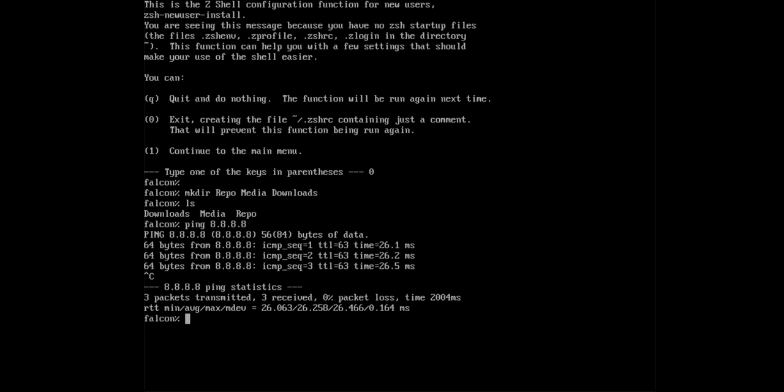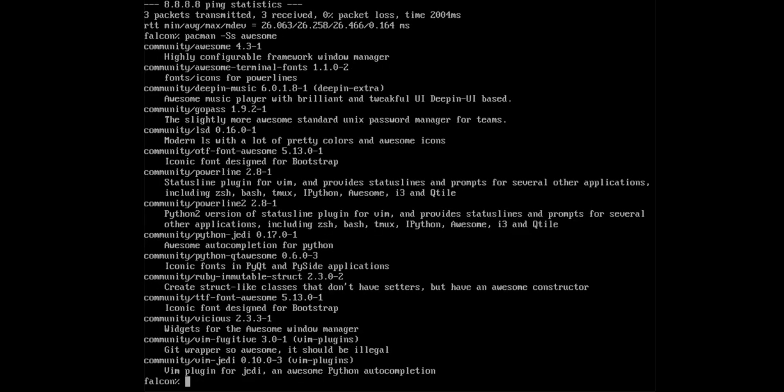So the first thing we need to do is use pacman -S to install some new programs. If it wasn't clear in the last video, you can do -Ss and search for things. So if you want to see, hey, what's the name of the package for the Awesome Window Manager, right here: highly configurable framework window manager, community/awesome. Awesome is the name of that window manager.